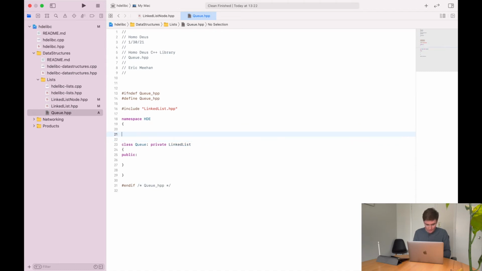Before that, I need to actually say that this is a template and give it the type name of T. So our pop function is going to return the data in the head. So I'm going to say T pop. The user does not have to pass anything in. And what we're going to do is retrieve the data from the head and then remove the head. So cut off the head.